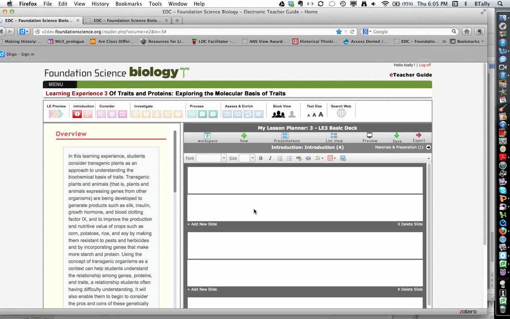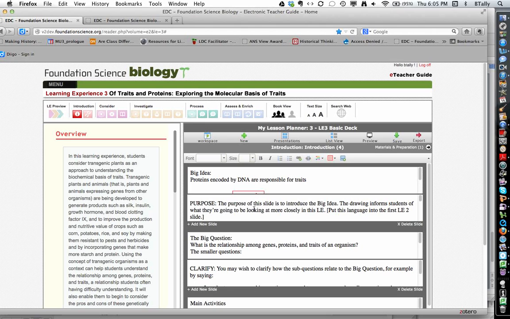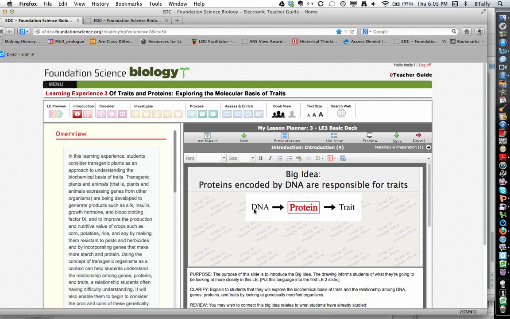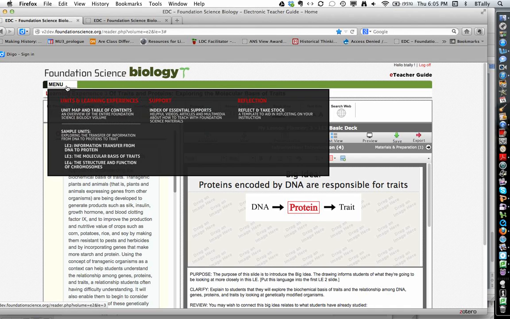So here we see the main screen for a learning experience, which is the Foundation Science equivalent of a mini unit or a set of lessons. This is learning experience, or LE3, of traits and proteins. You'll spend most of your planning time working with this view. However, there's a higher level menu that I want to show you. It's up here on the left. This menu gets you to other LEs and to video and text resources that can help guide your teaching.